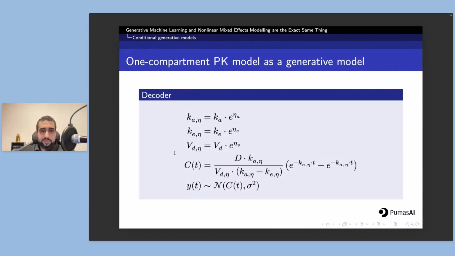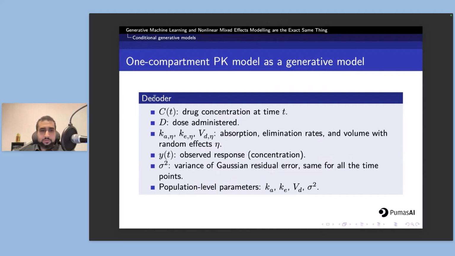So hopefully you can see that this is a generative model. Now, as I said, C is just the drug concentration at time t. D is the dose administered, which is usually a baseline covariate, or at least in this context it is. Those are the absorption, elimination rates, and volume of distribution after applying the random effects, and each of them has a typical value and a random effect, or a latent variable.